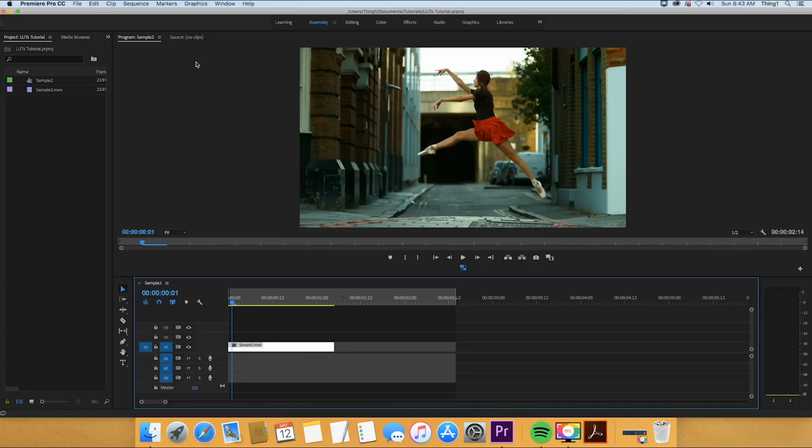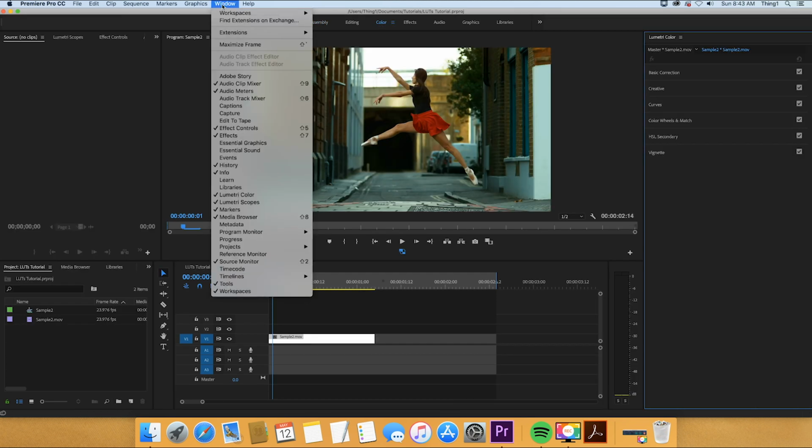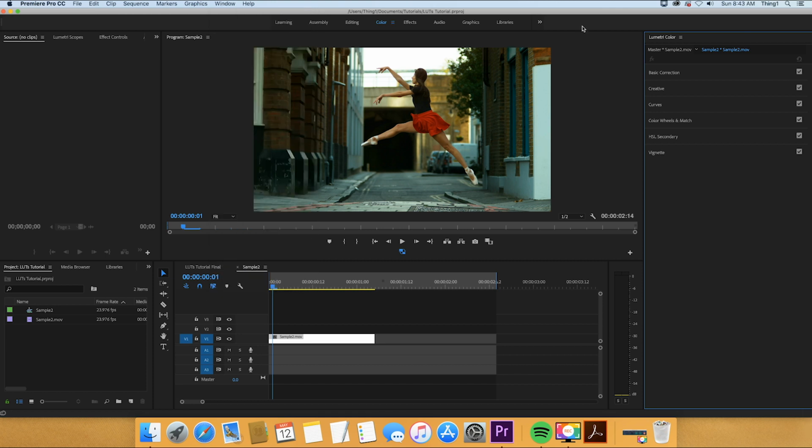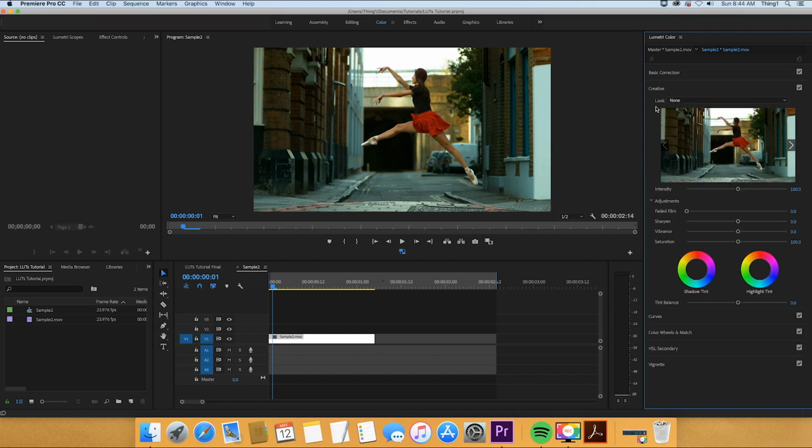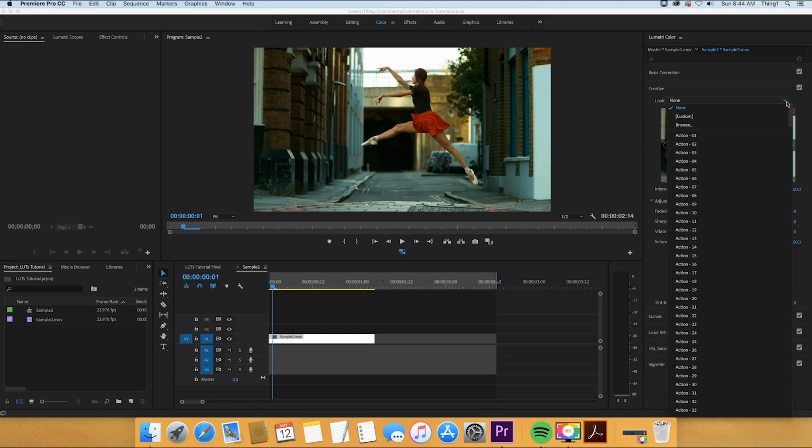Once our project file is open and we have sample footage to work on, we're going to go over to the color panel. You can either click on the tab on top here or go over to Window and make sure that the Lumetri Color is selected. Once we're at the Lumetri Color panel, we're going to navigate over to Creative. And under Creative, we're going to see Look. And within the drop-down menu of Look is where all the LUTs that we just installed will be located. Now let's go ahead and choose one.